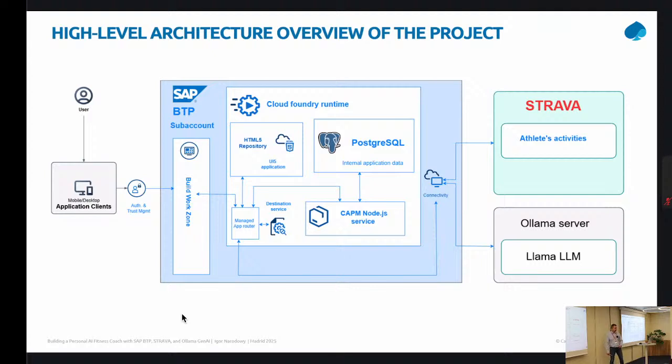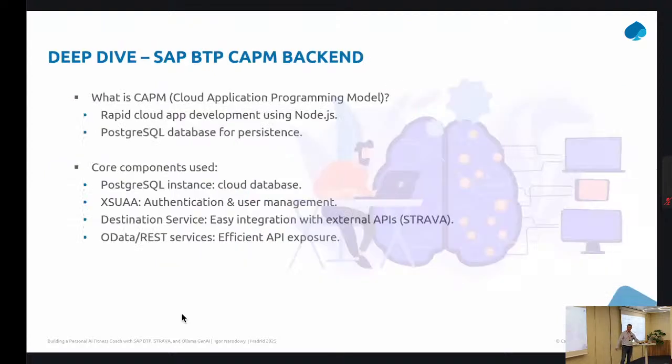So that is the technological stack I talked about. Aha, yes. I'm using an XSUAA instance for security and user management, and the destination service from the connectivity level, of course, and our data REST service exposed by Node.js services.